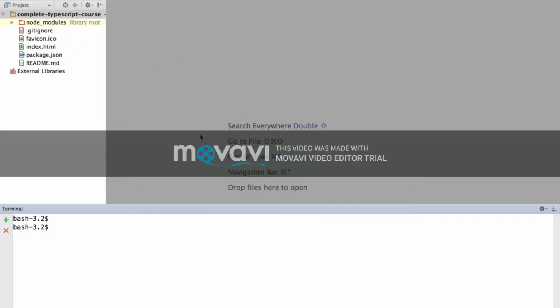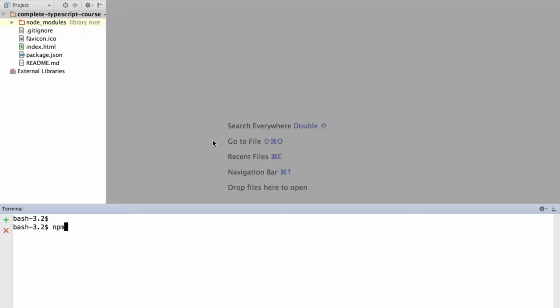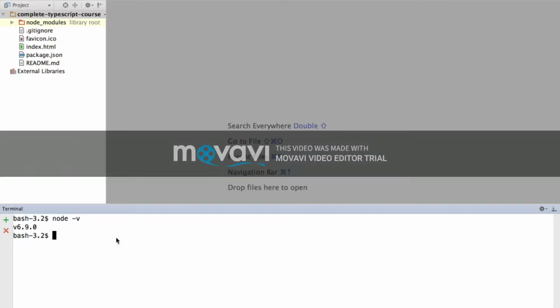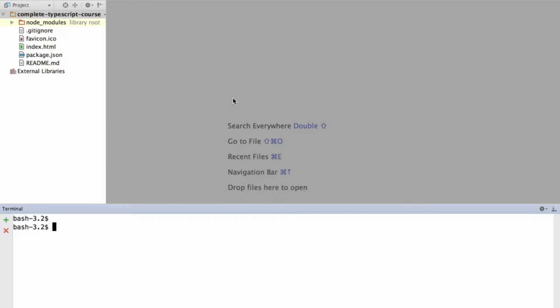So for that, we're first going to install TypeScript. We head over to the command line and we confirm which version of Node we have installed. To do so, we type node -v. So this shows that we are running node 6.9.0. Now, let's install TypeScript globally to begin with. Later we are going to learn how to install it locally to the project and what the advantages of it are.